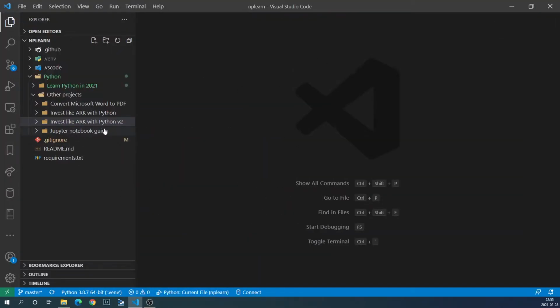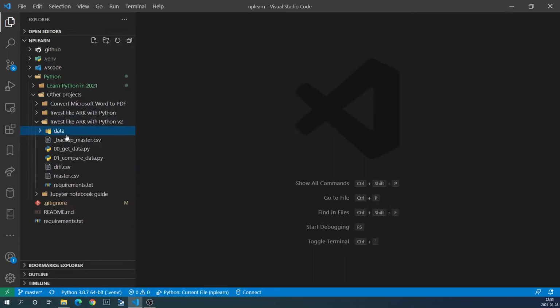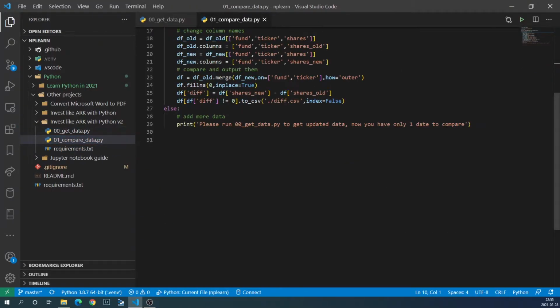So I call this one Invest Like ARK with Python version 2. It's not Python 2, it's just the improved version of the old one. So we can start with, we don't need this one and also don't need this. We can remove them. So we only need these two files.